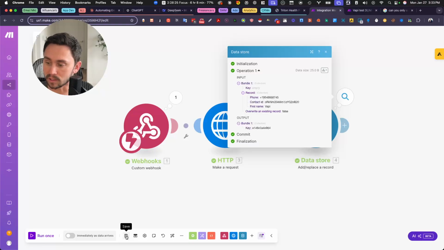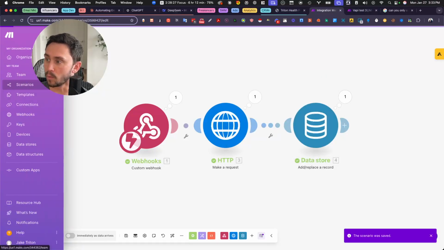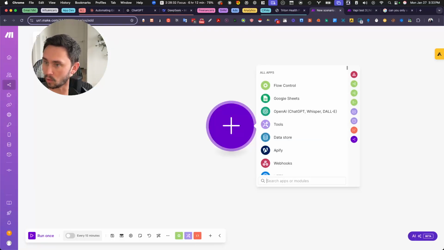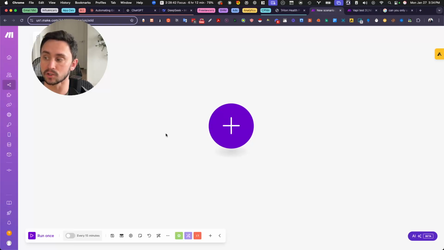All right, so now we're gonna save this scenario and we're gonna go back and create a new one. So I'm going to create a new scenario and call this one Vappy Test 2. The purpose of that first scenario is to make the phone call. And now the second scenario is to intercept the call. So whenever somebody wants to set an appointment, that webhook is actually going to be received by this particular scenario.